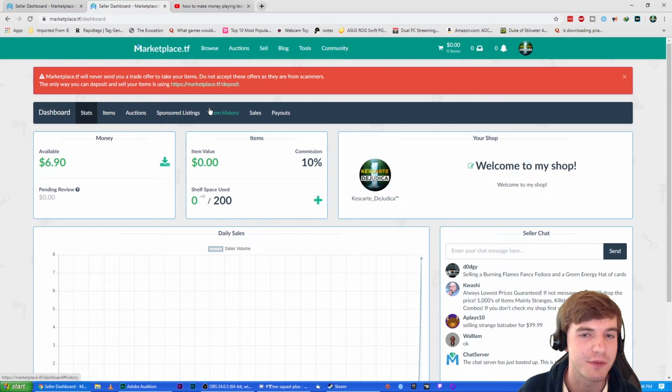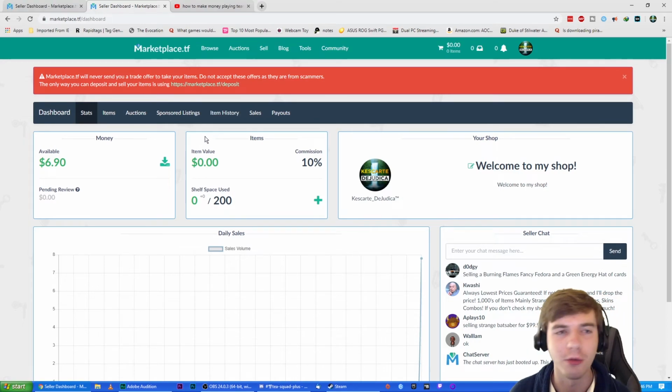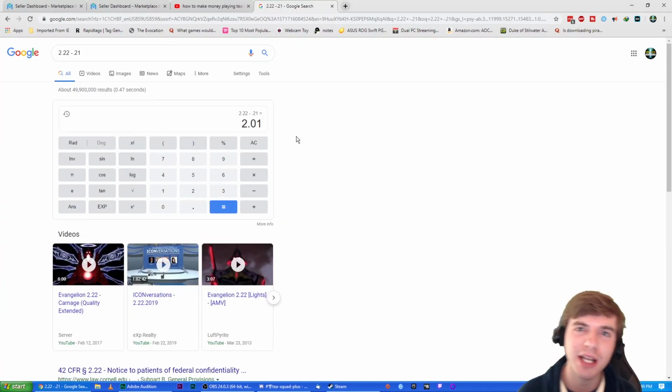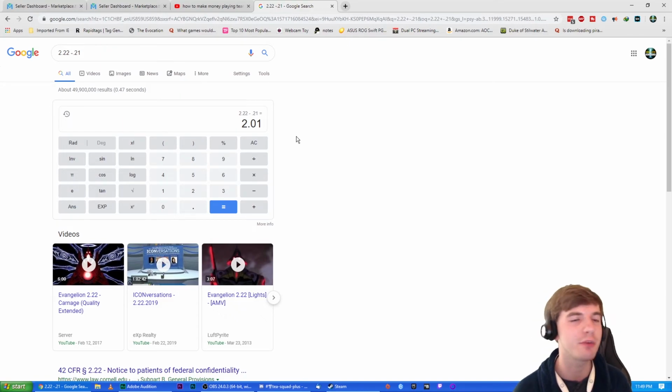This isn't against any terms of service or against any rules. This is perfectly legal to do. This won't get your account banned or anything. Nothing silly like that, right? So it's basically just a quick little guide on how you can make money. But yeah, that's how you make money playing Team Fortress 2, guys. That's how you make money with trading and with all that kind of cool stuff.